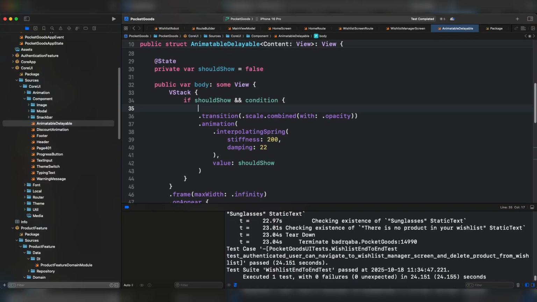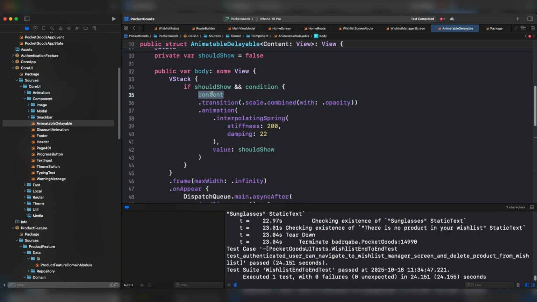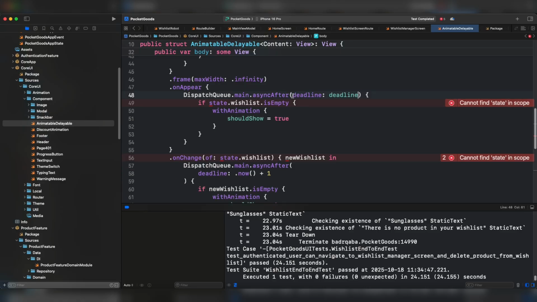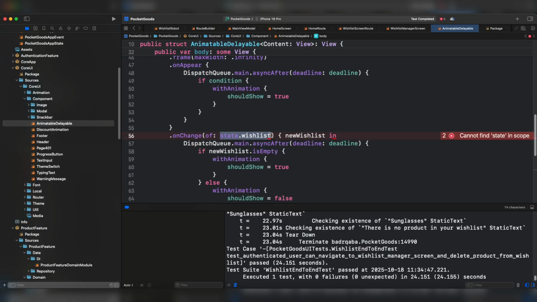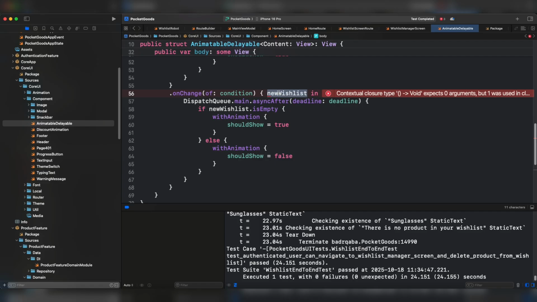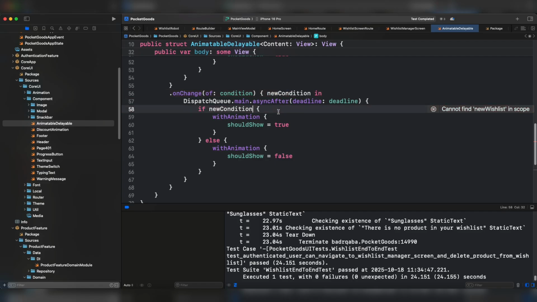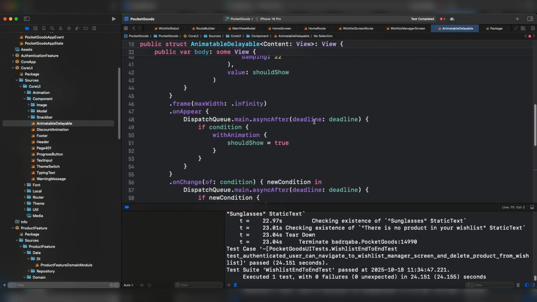All right, I'm going to put the content here. So whatever content we put here, it's going to be animatable and delayable. And let's add deadline here, same here. Instead of this old condition, we have to add the condition that we have declared as a property, same here. And instead of calling here new wishlist, let's do new condition. Let's add it here. And that's all for the component.